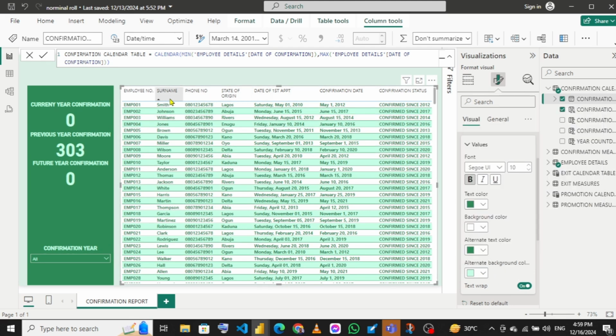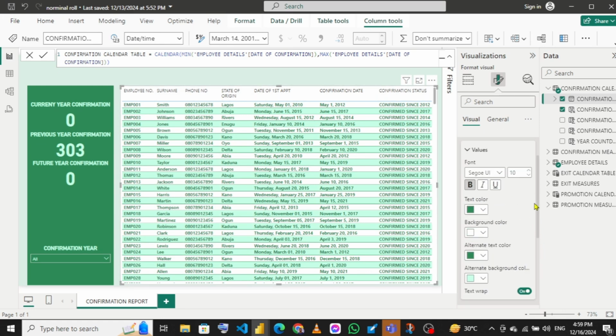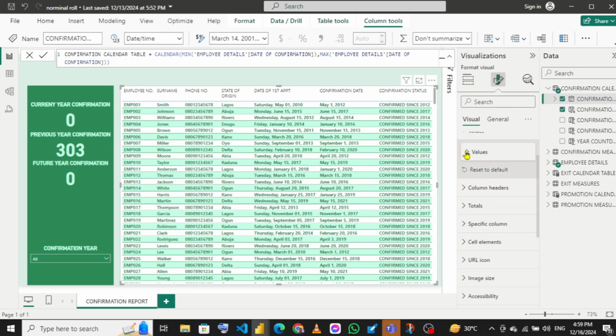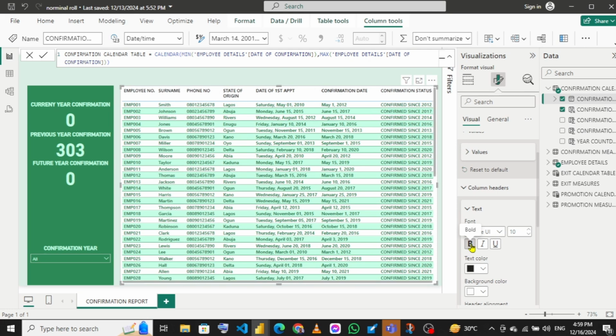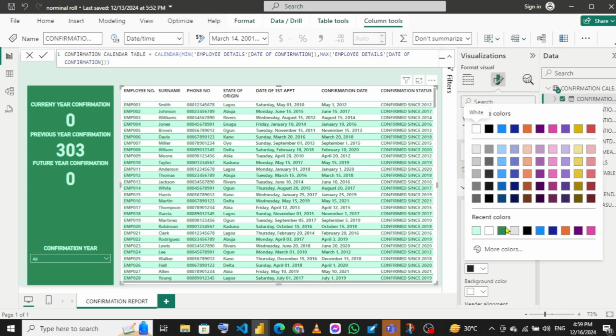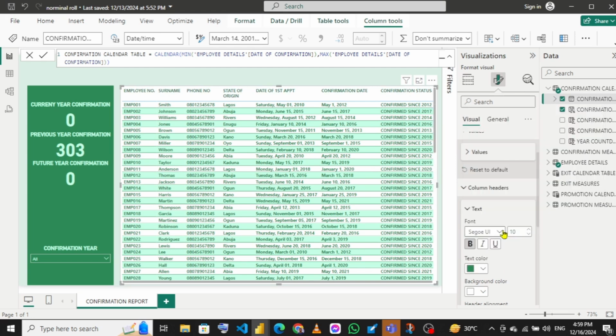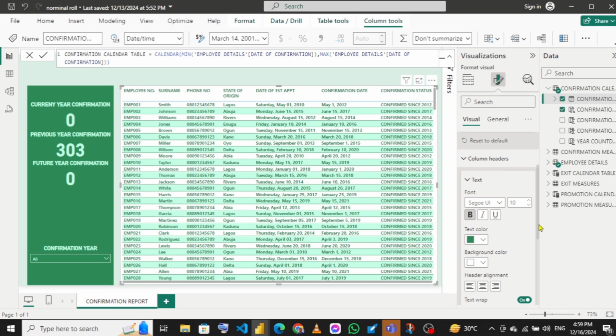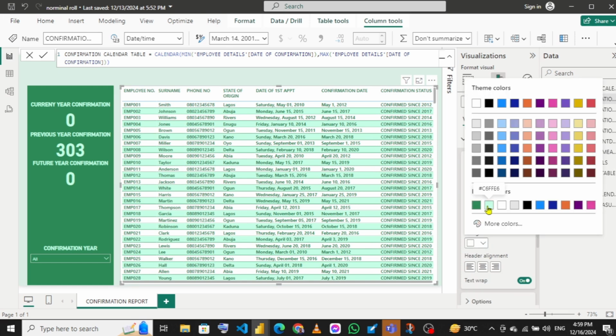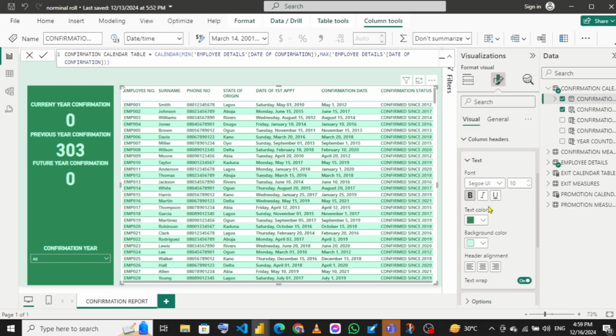Let's now work with the column header. So I'll come down, but let me just close this up. I'll go to the column headers. Now we have the text color. I want it to be green. Then the background color is white. I'm going to choose that to be this light green. Okay, good.